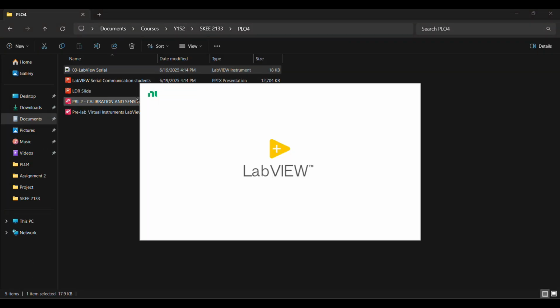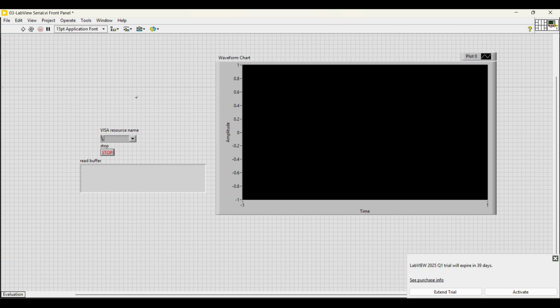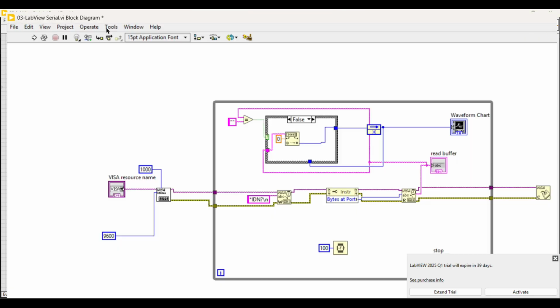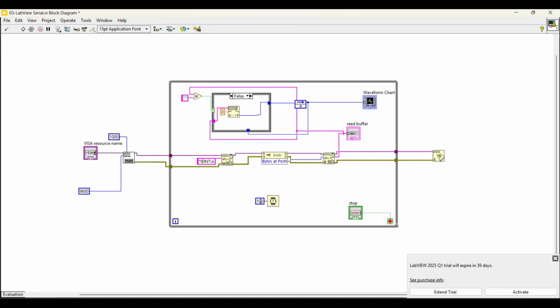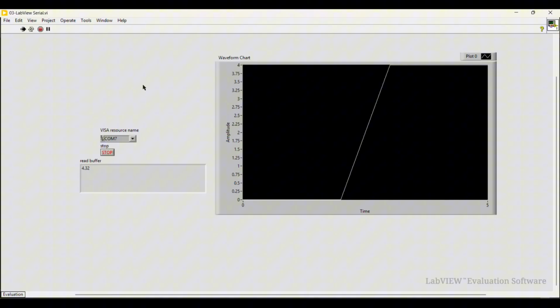So now we are using LabVIEW to get the output voltage results. As you can see here, now we are setting up the LabVIEW software, and now we modify the delay to 1000 based on the code given. As you can see here, the read buffer shows the output voltage based on different distances between the light source and the LDR. The result we got from LabVIEW is similar to the result we got using the Arduino board just now.